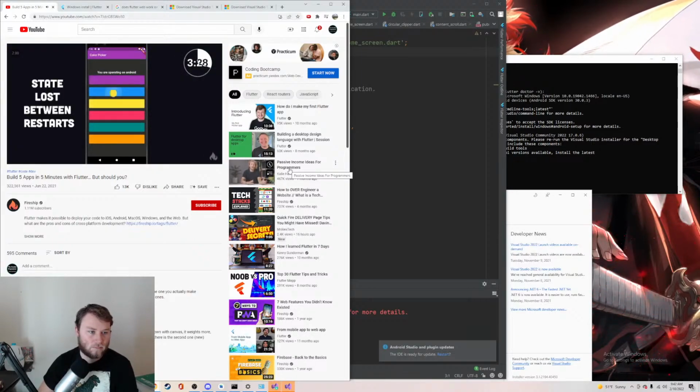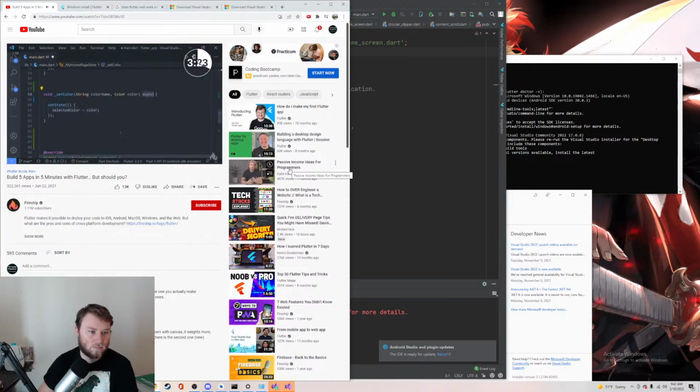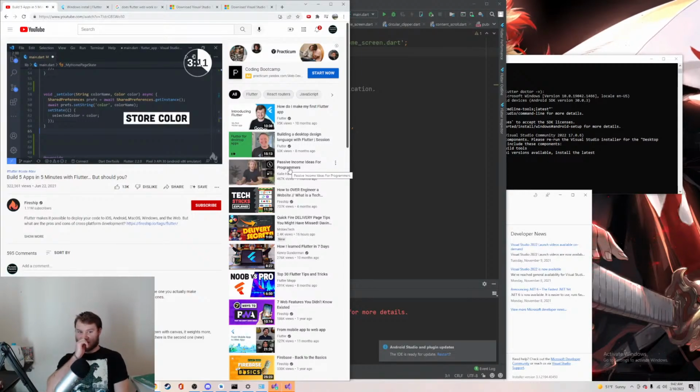However, if we do a full restart, you'll notice that state is lost and the preferred color goes back to the default. To address that, we need to store a small amount of data on the device itself that can be accessed between sessions. The way that's possible is by creating a method that not only updates the state on the widget itself, but also saves that value with shared preferences using a key of color.